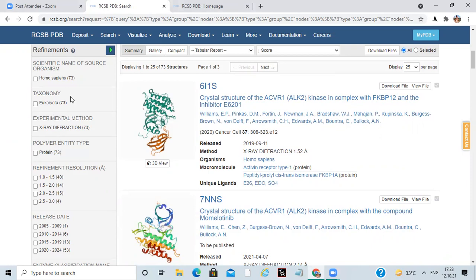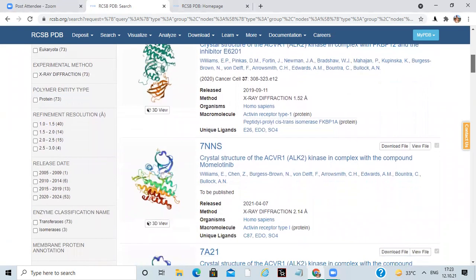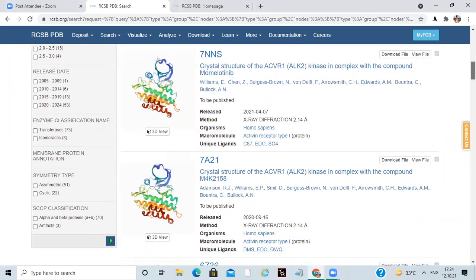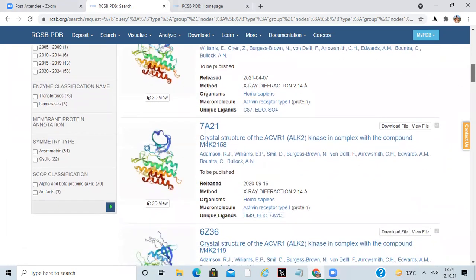So we can select the polymer chain, the method used, and the release date also is there. You can also classify, enzyme classification can be done, like it can be isomerase or transferase. It can be a membrane protein. It can be symmetric or asymmetric, or it can be cyclic also.